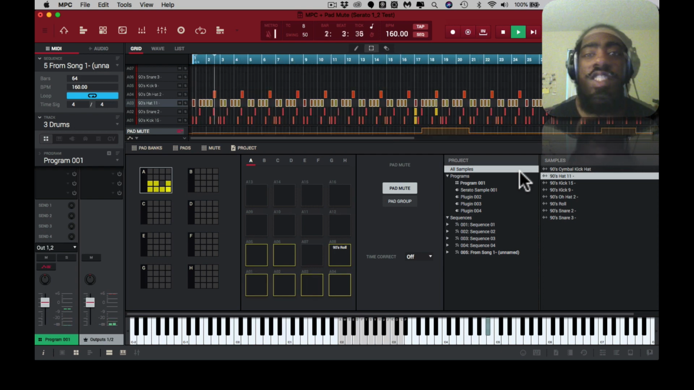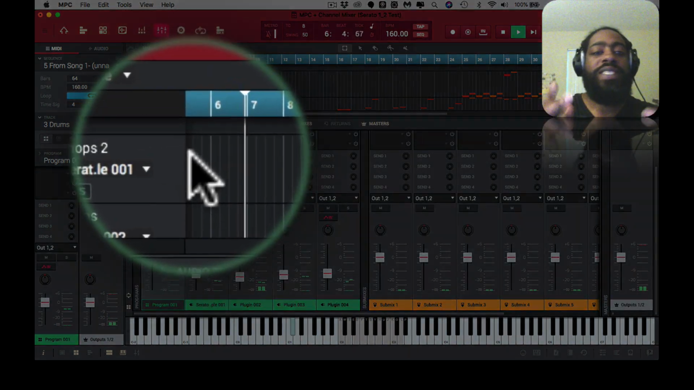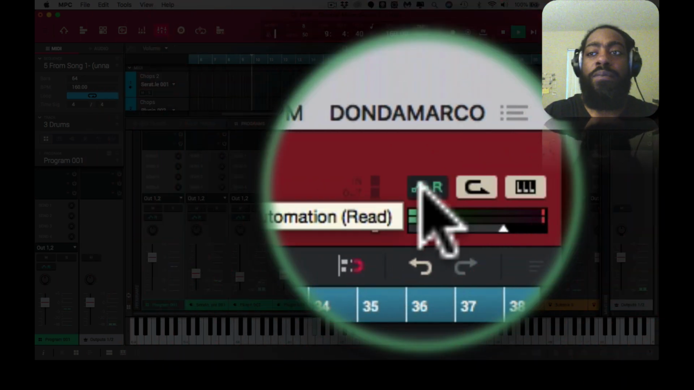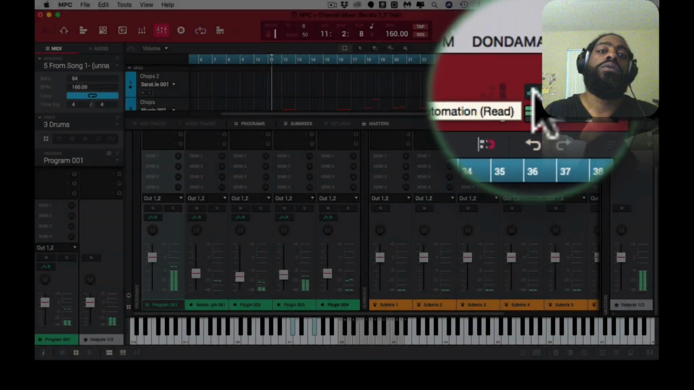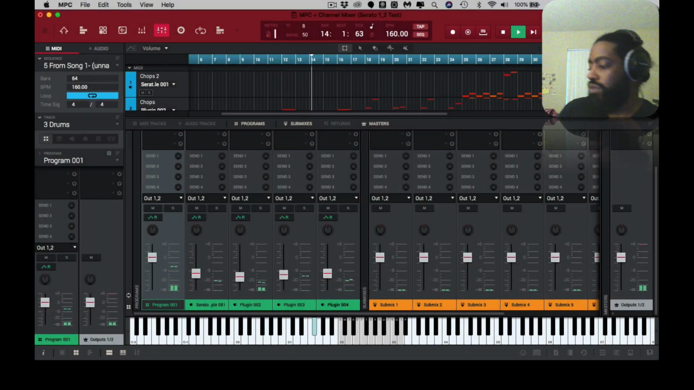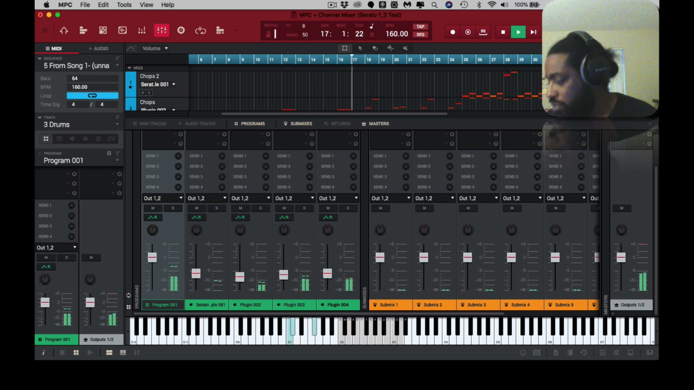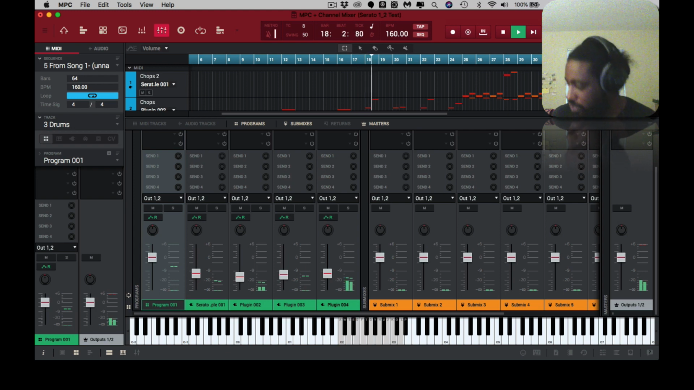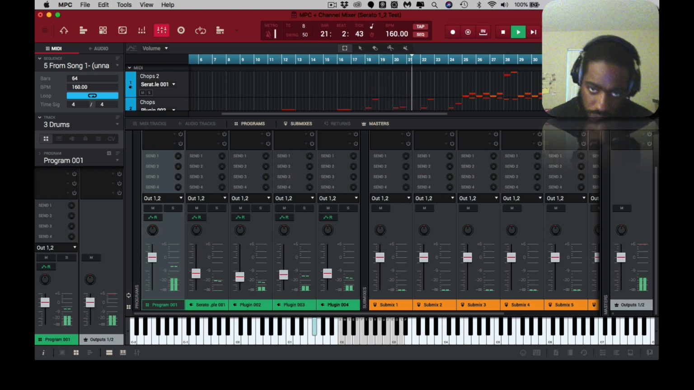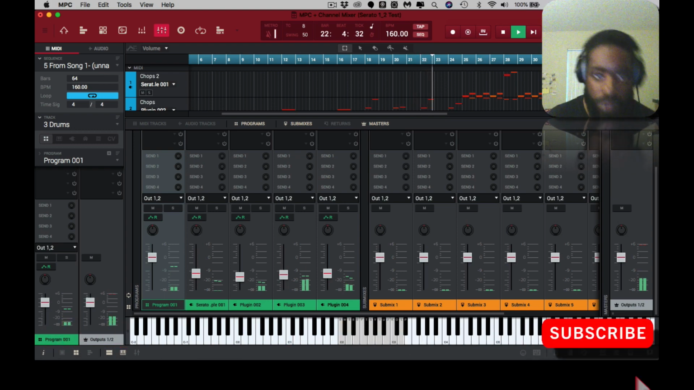And like that, you got yourself a simple joint. You then can go into your mixer window and mix it up how you mix it up. Make sure you put the automation back to read, and you good. Boom! That's that head nod.